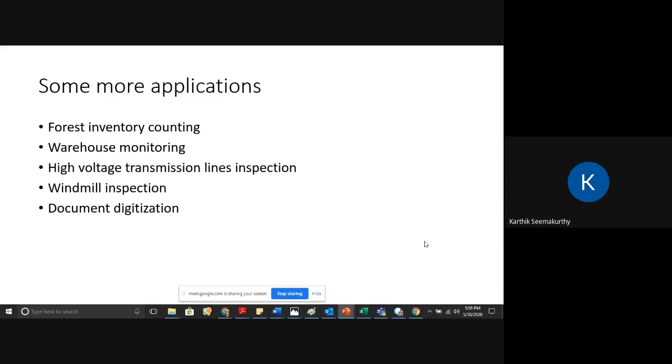Yesterday I was talking about applications. Let me talk about more applications that TCS has been working on. Forest inventory counting: counting the number of trees in the forest, especially useful for paper manufacturing firms. They have to count the number of trees, as well as the species of each tree, and the number of trees belonging to each species, right? So that's the reason forest inventory counting plays a very crucial role.